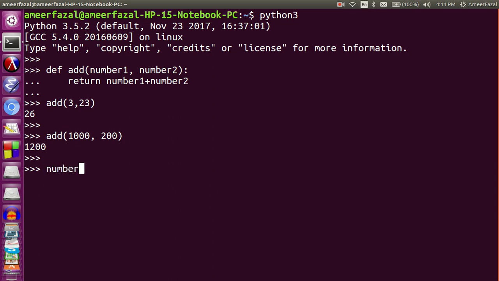Let's create a list of numbers. That is a list of numbers 1, 2, 3, 4, and 5. Numbers is a list and it has 5 elements. And let's do the reduce function.